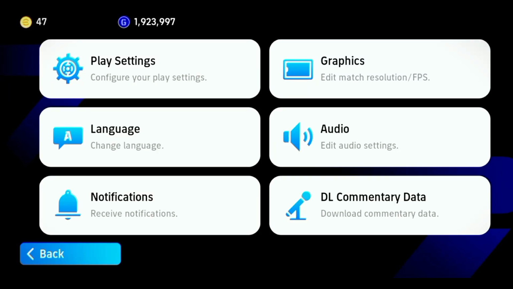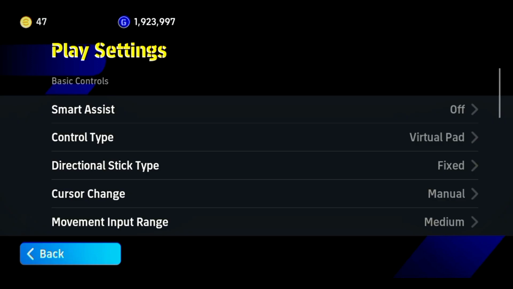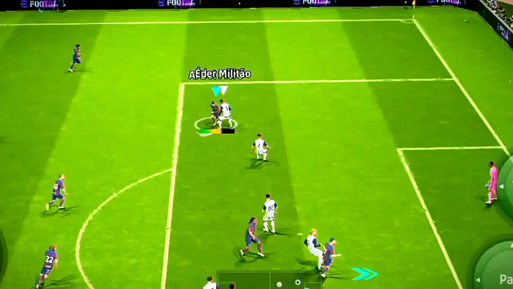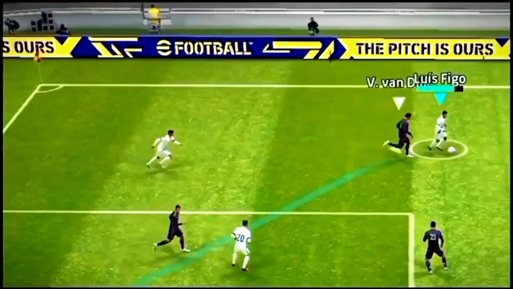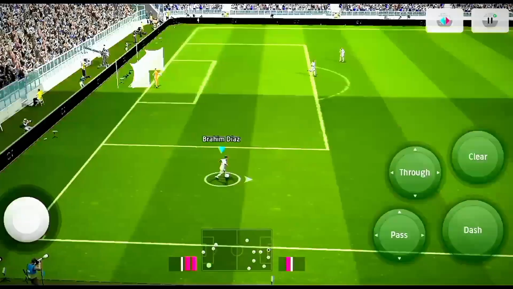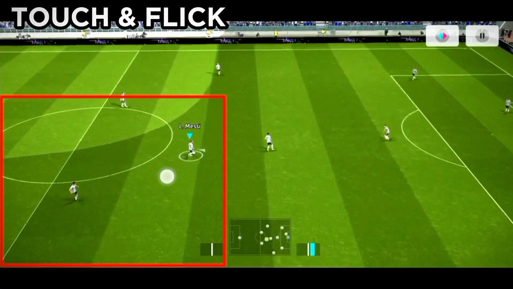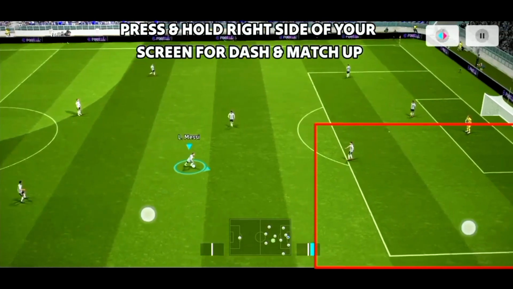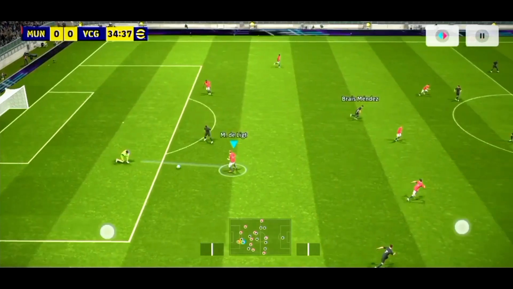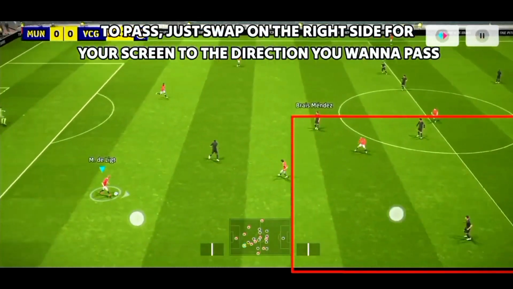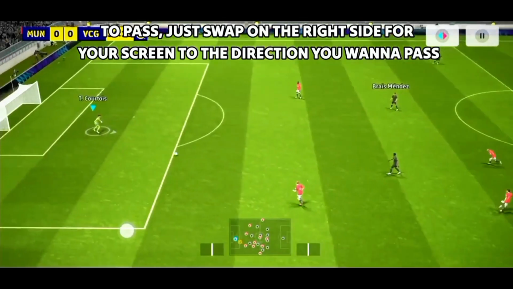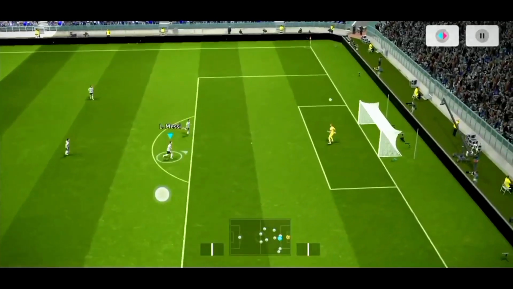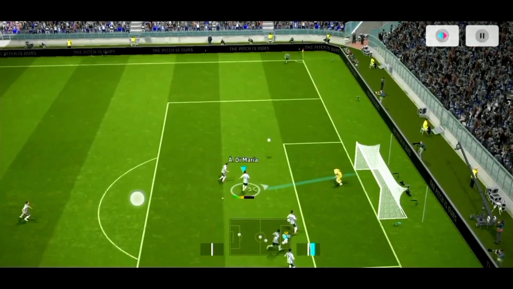Moving on to the play settings. For the control type, I use classic control, and personally I think it's better because I perform certain actions faster, such as cancelling a shot, performing skill moves and shots and many other things. That's not to say that touch and flick is bad. However, it takes a lot of time and practice to understand, because touch and flick is not conventional, while classic control, or as it is called now, virtual pad, is common. It is your conventional common control pads for consoles, which a lot of people know how to use.